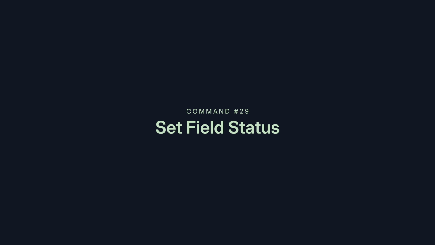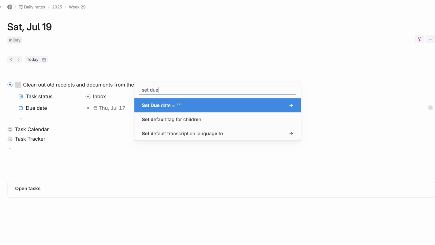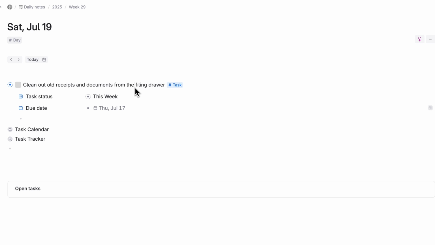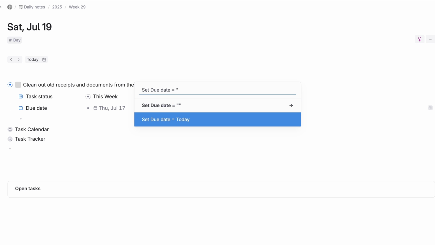If your note is supertagged and has editable fields, you can use Command K to set a field's status quickly. Just type set, then type or select the name of the field you want to change. For example, you can quickly change the task's status or due date without clicking into it by using this command.